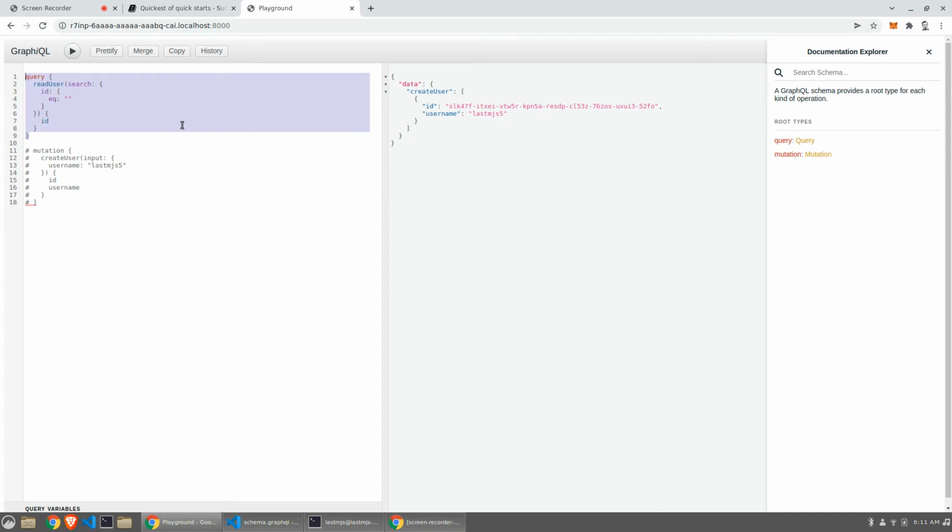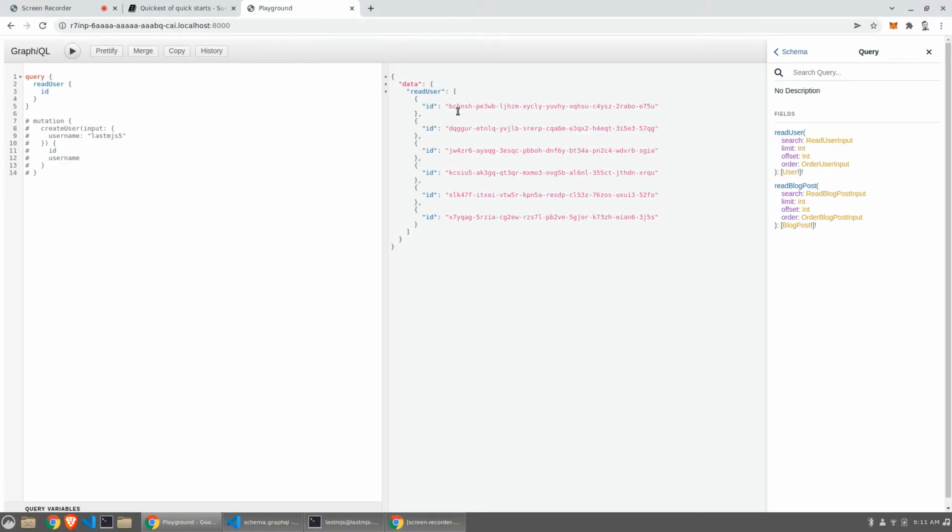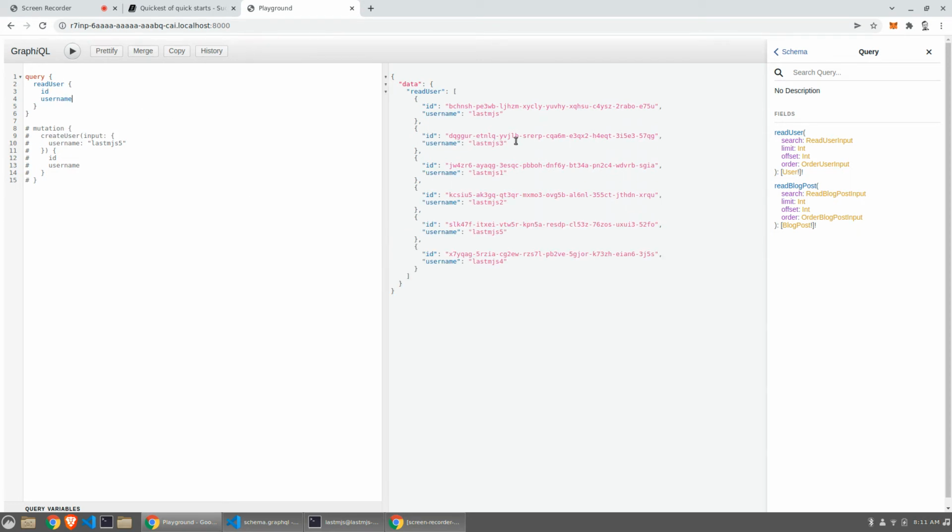Right. So now let's go back to the read user query. So let's go back to the documentation here. So read user, search. So I'm going to search. So let's just grab the ID of this one here. Well, actually, let's start with the simplest possible query. So the simplest possible query has nothing in it, and that will return all records. So I've selected the ID. Let's select the usernames as well. Okay, notice these aren't really in order. So it'd be nice if we could order these.